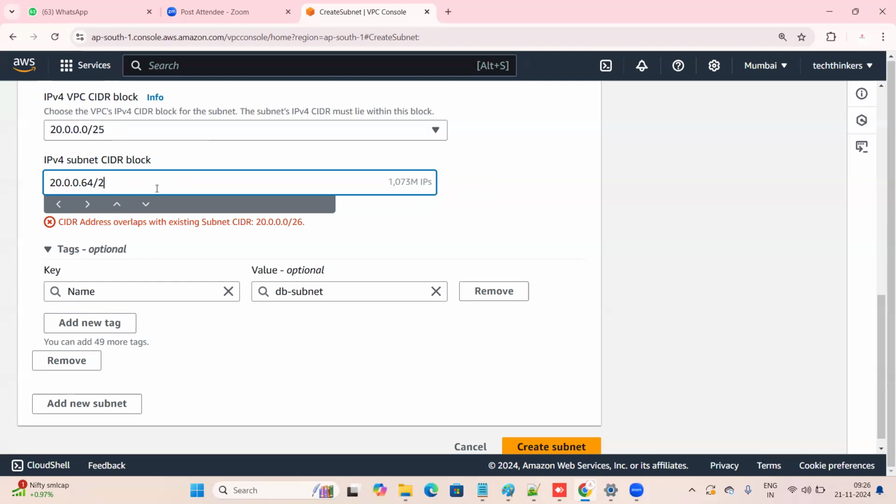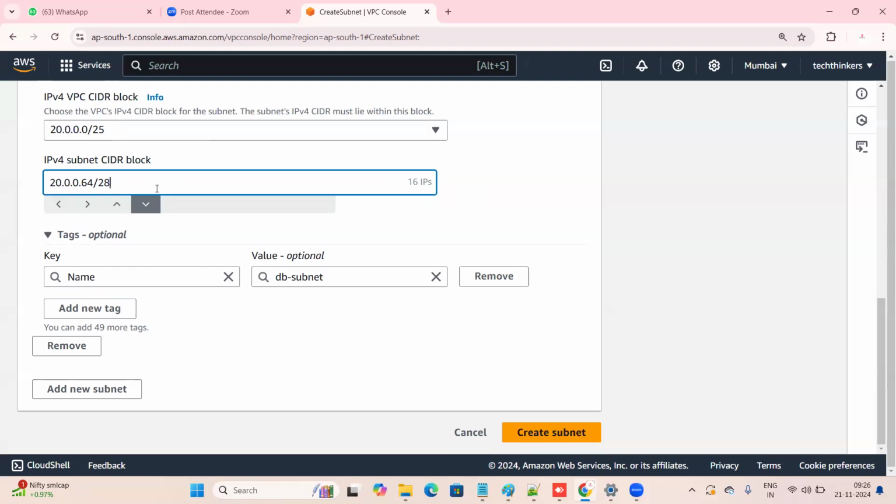So it is possible. I can give 28. If I'm giving 28, how many IP addresses are reserved for this subnet? Only 16. I can give 27 also. Then 32 IP addresses are assigned.